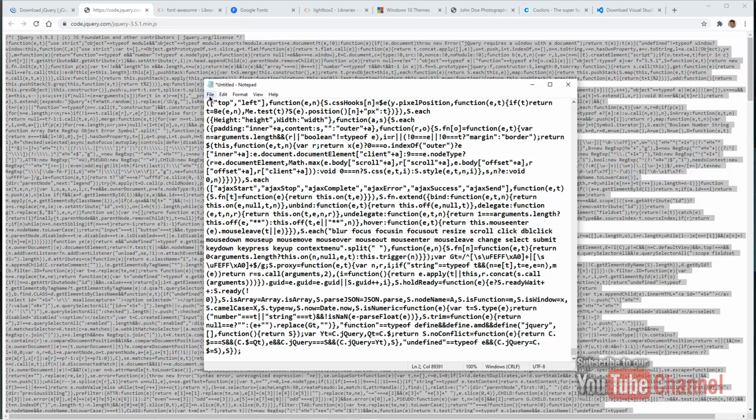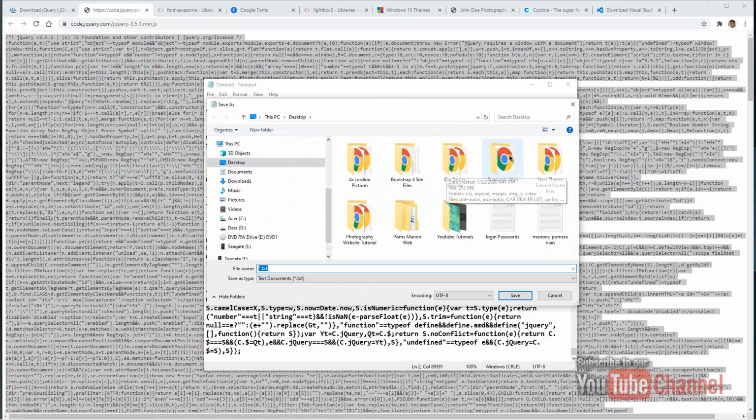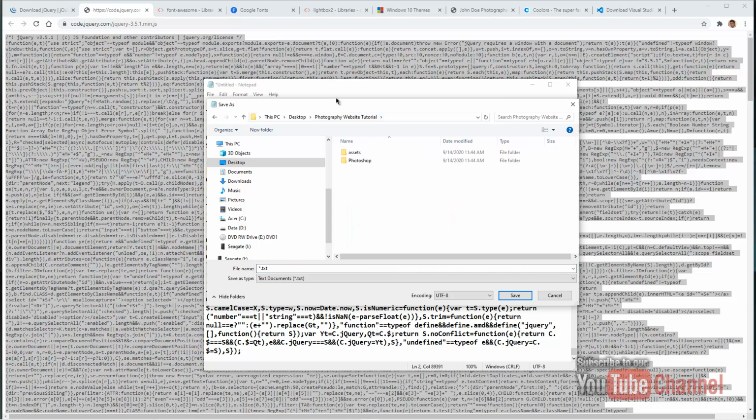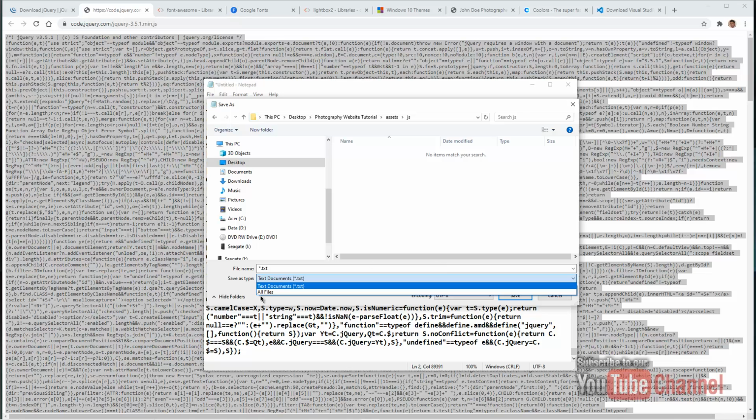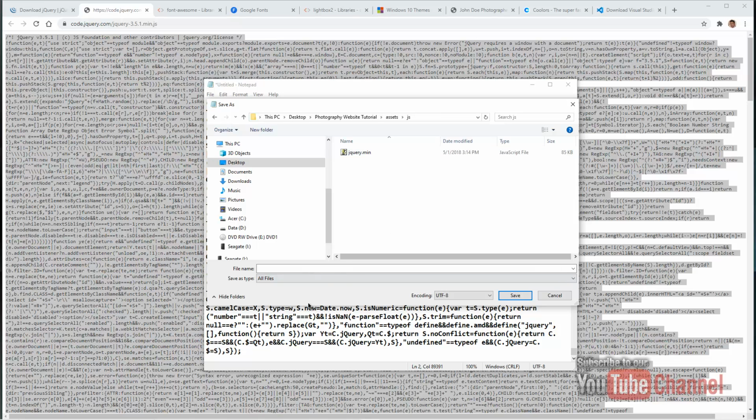Once it's done, you go on File, Save As. You select where to save it, like in this Photography website tutorial. Go into your assets folder, go into your CSS folder. Down here you see Save as type: text. Change that one and make it All Files. And then you give it this file name, jquery.min, and you save your file.